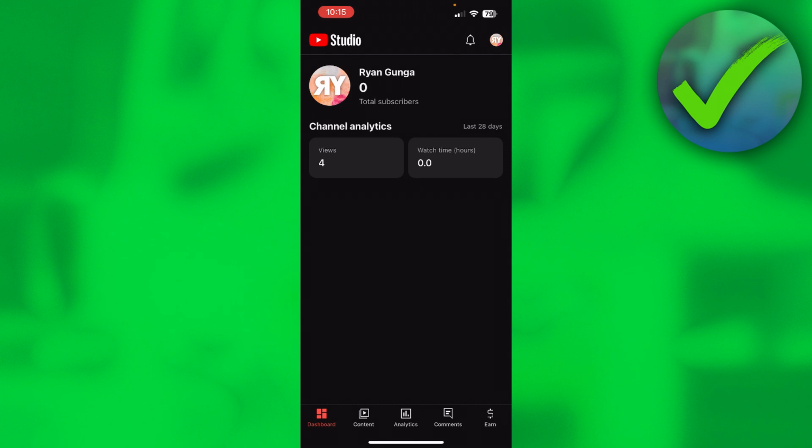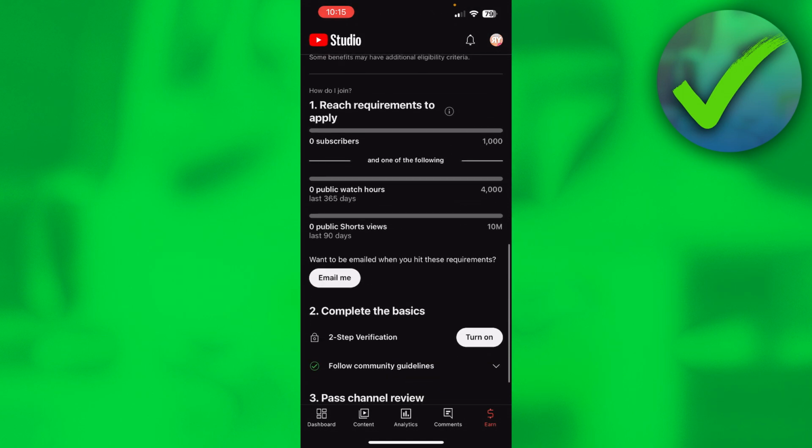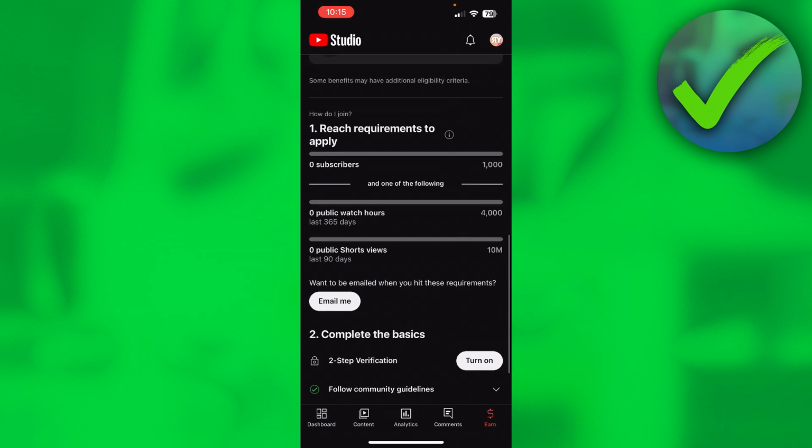So what you want to do is simply go to Earn in the bottom right corner. Now, here it says Become a Partner. And this is where you can actually see your watch time hours you have on your channel in order to monetize your channel. So here you can see public watch hours 0 out of 4,000.